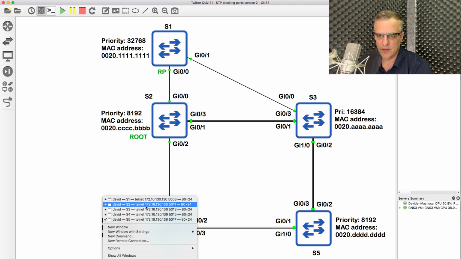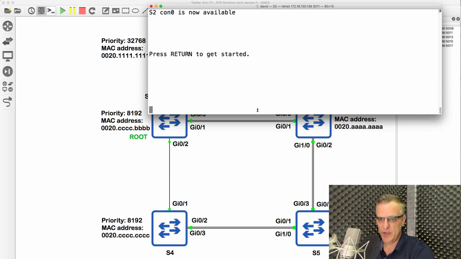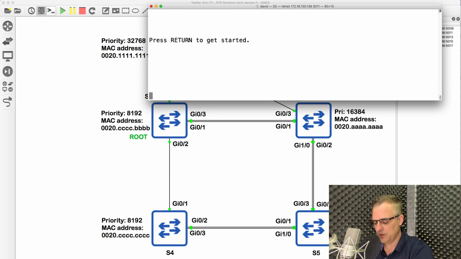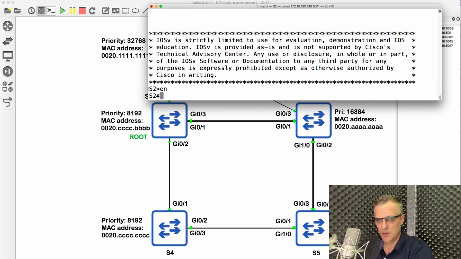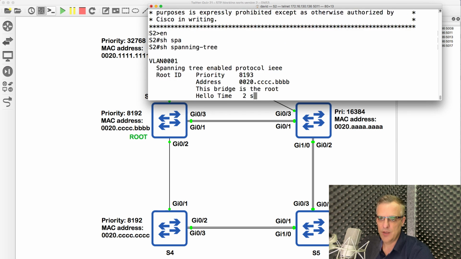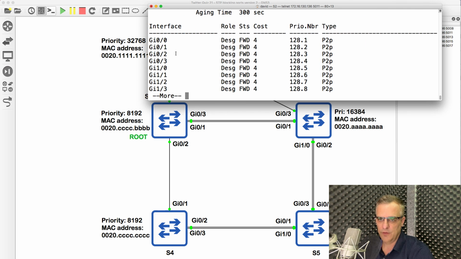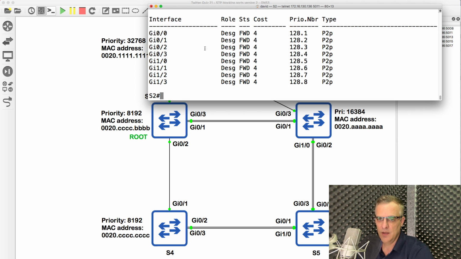So if we look at switch 2, we can see the priority of the links by typing show spanning tree. So notice gigabit 03, gigabit 01, this is on switch 2 again. These interfaces have a priority of 128. Notice priority over there, 128 on both of these links. So priority can't be used as the tiebreaker.